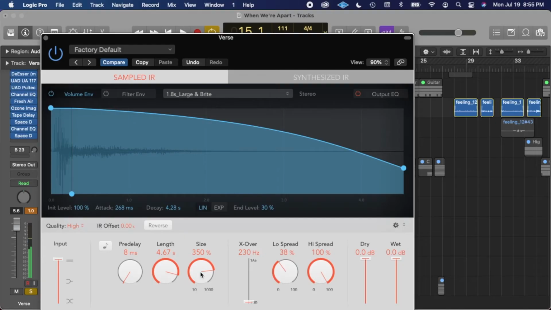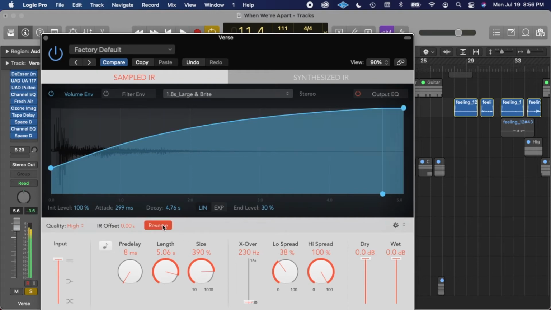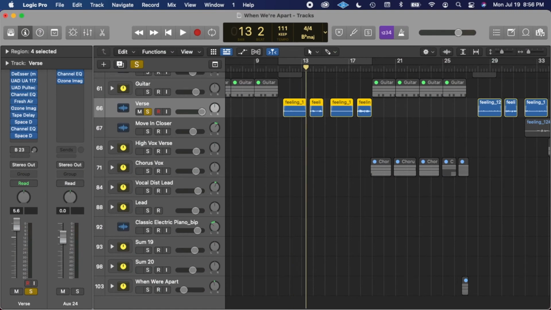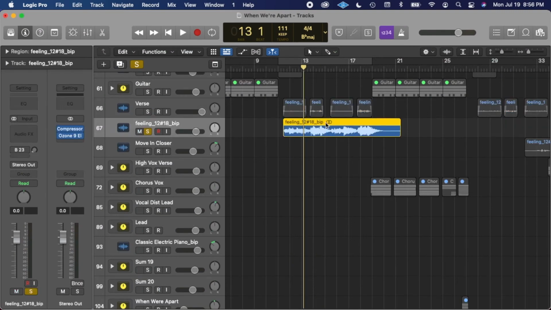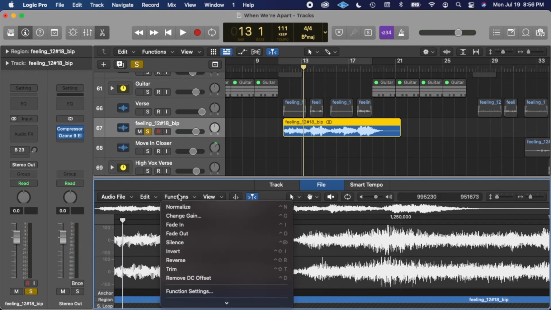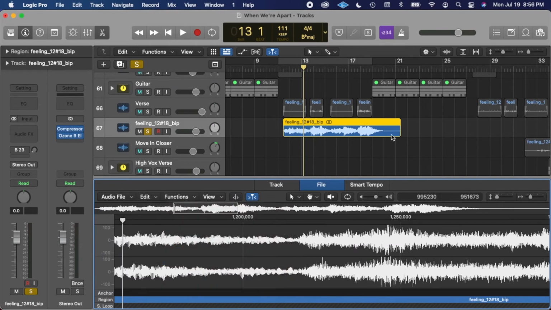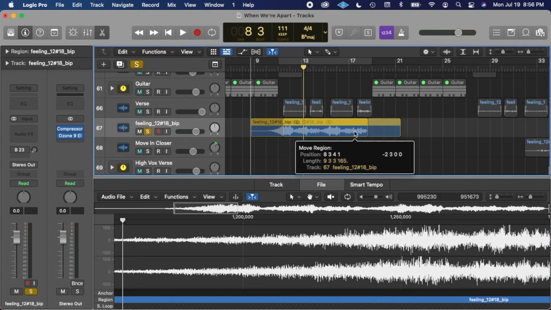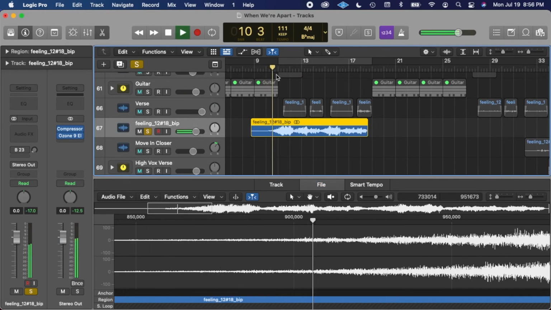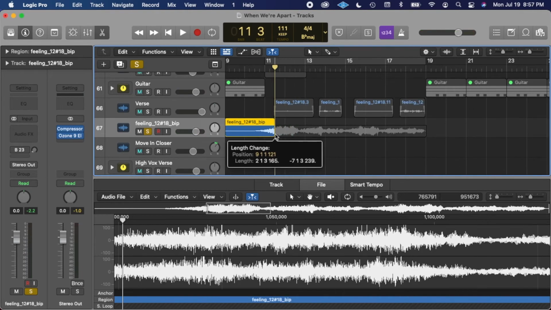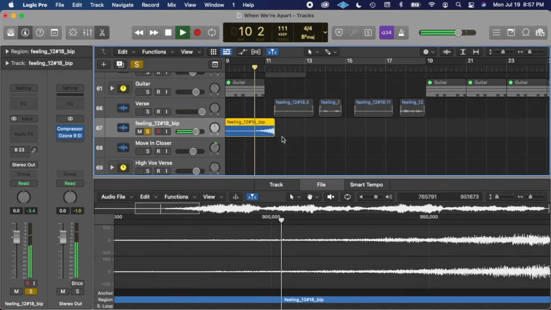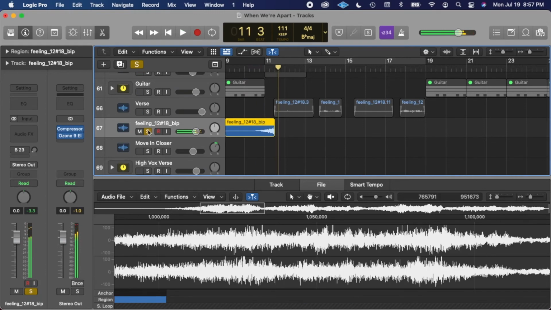Not like that. Maybe like 5 seconds. Okay, so we've got the pretty long reverb on there. We're gonna bounce it in place. From there, we're gonna go into the file, functions, reverse. Ta-da, okay. Let's see, is this it? And we're gonna trim it down. This is a really choppy way of doing it, but this is how you do it.